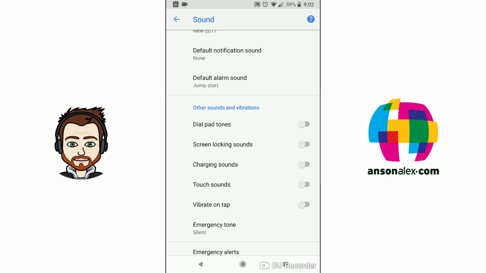Vibrate on tap, when you tap your screen, if it vibrates every time, that's using power. That's actually quite a bit of power. Your phone is vibrating. That takes a pretty strong motor to do that, and that motor is connected to your battery. So as you can see on my phone, I have all of these turned off, and if you want to save your battery, I'd recommend that you do that as well.